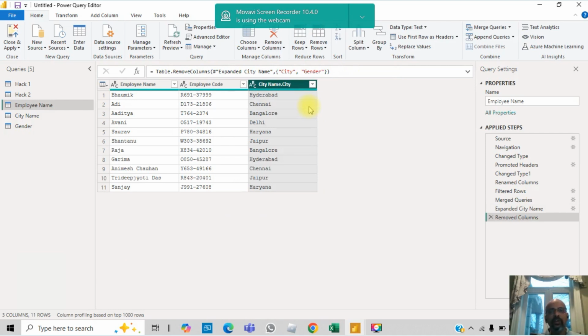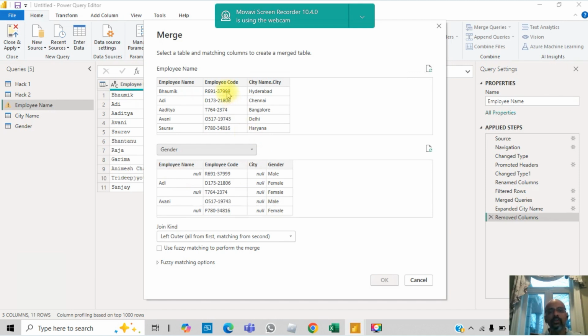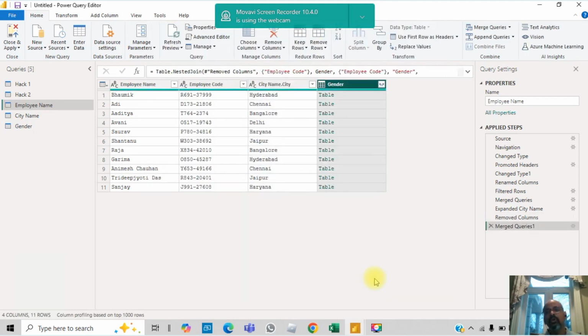One more step and we have the final result. So the next step is again go to merge query, right? We have employee name, employee code and city. So select the last one, which is gender, which is missing here, right? And again match these two. Left outer, give OK.